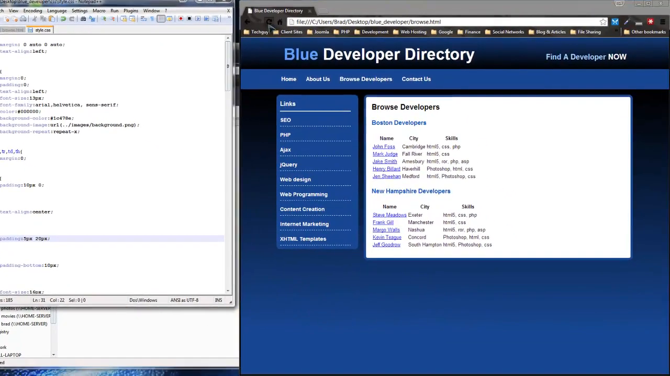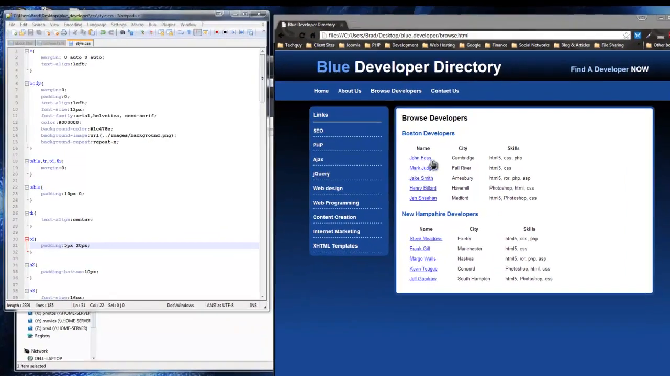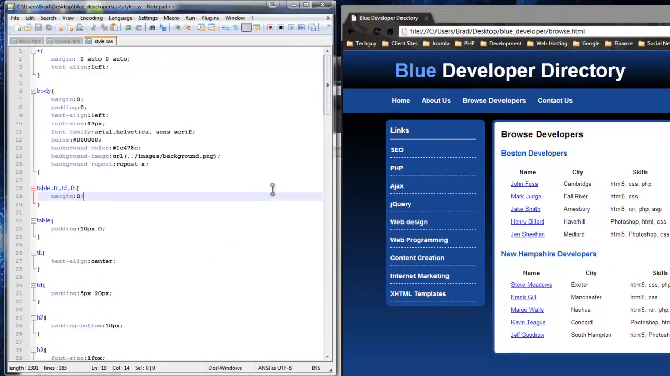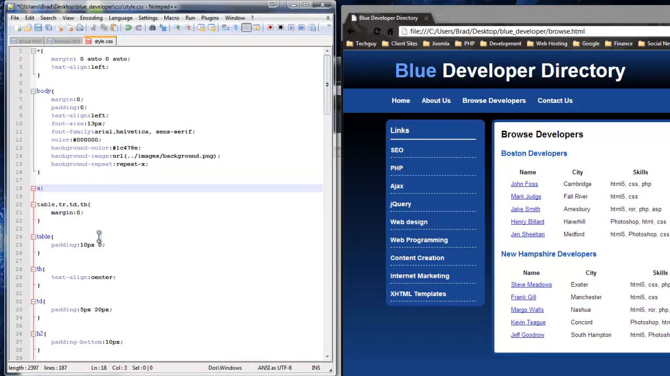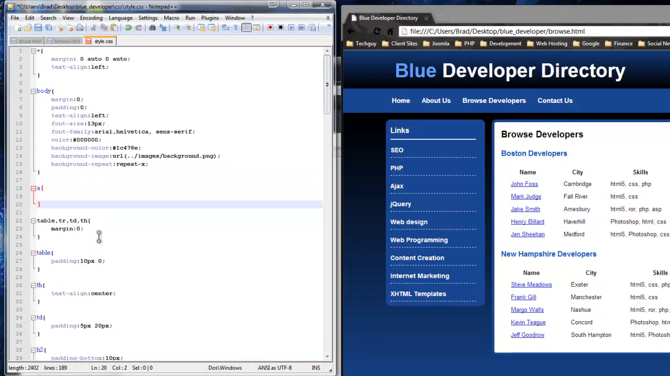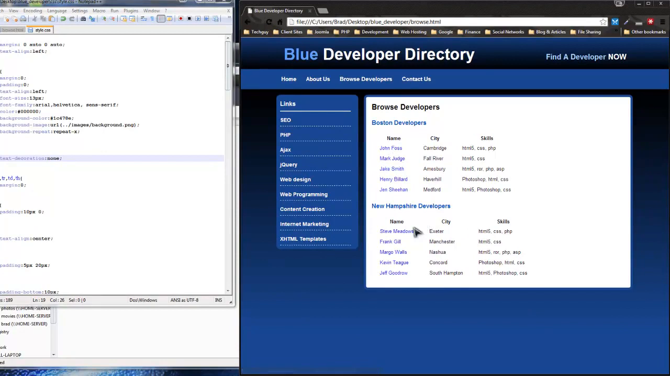So save that, reload. Now another thing I want to do is get rid of these underlines for these links. And now that I think about it, I don't want any links to have underlines. So we can declare that for all links by just using the A tag, and that would be text decoration none. Now save, reload, and now we have no more lines.